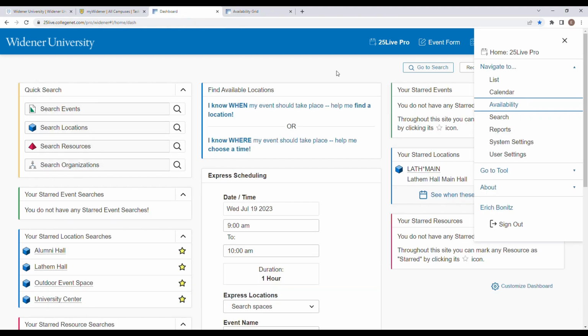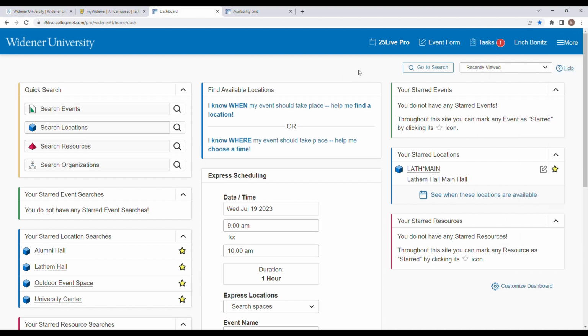This Task button may have different red numbers next to it based on how many events need approval at any point in time. The higher the red number, the more events you will need to review. Click on where it says Tasks and you will be brought to a separate task page.